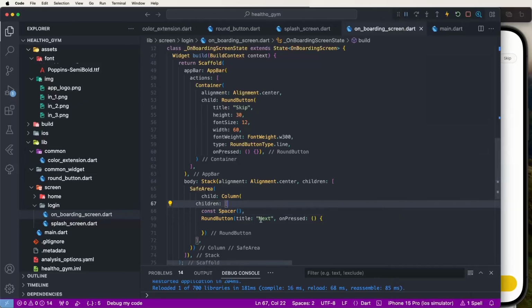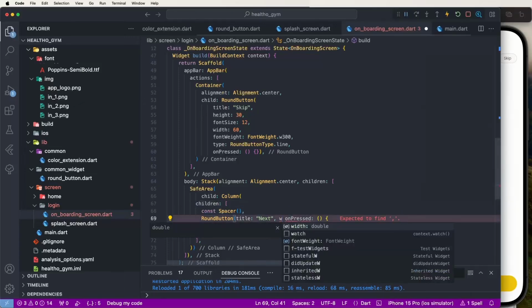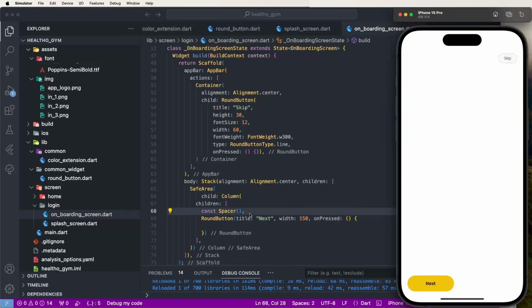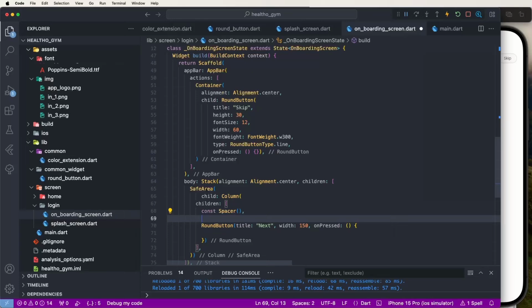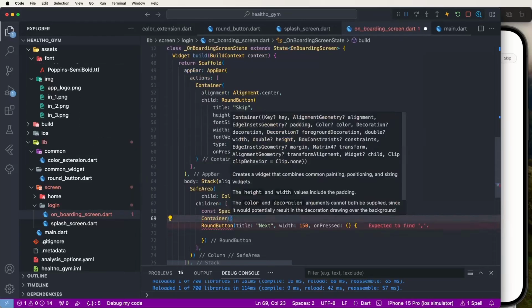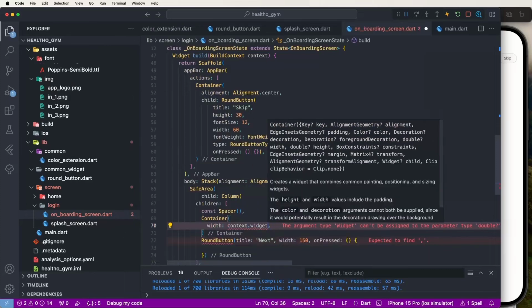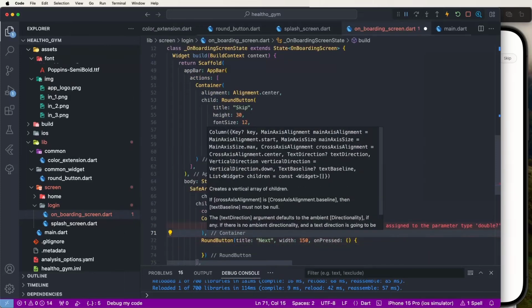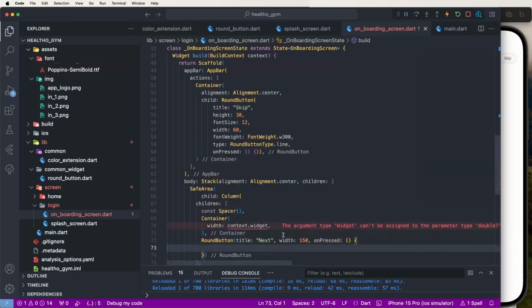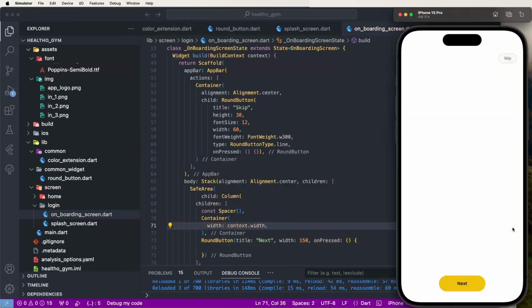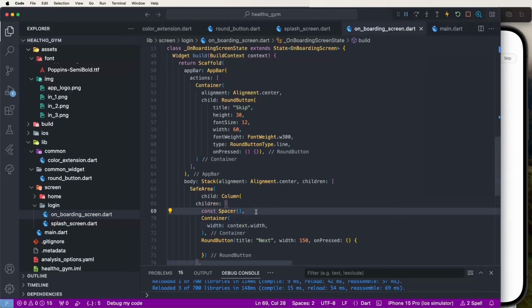Now it shows here. Now we need to give this a fixed width. Now showing like this, these buttons need to be fixed here. Container, set text. Now it shows here.